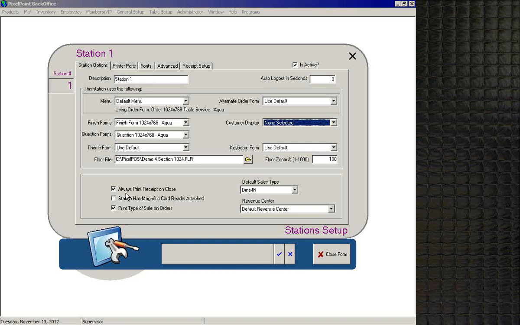Coming down below that, we have some check boxes here. The first one is always print receipt on close. Pretty self-explanatory, which means that whenever you close a check, print the receipt. Next one down is station has magnetic card reader attached. Now, this is actually a little wordy, but I'll tell you what it does. Remember on the login screen, when you log into the front end, you've got the manual login button. If you want to remove that button from the front end, then just check on this box, which means you can only do magnetic card swipe.